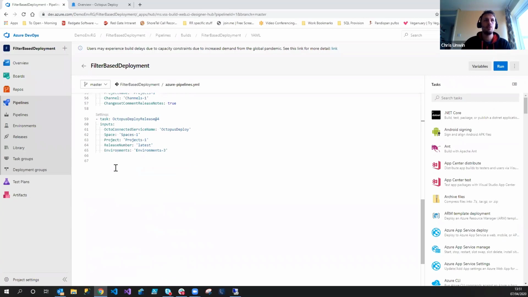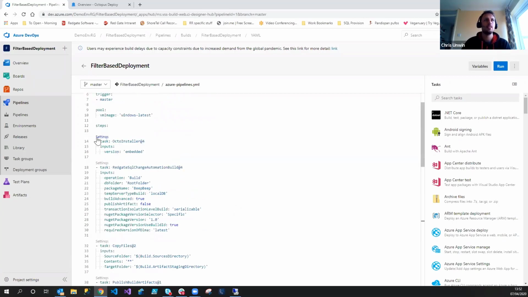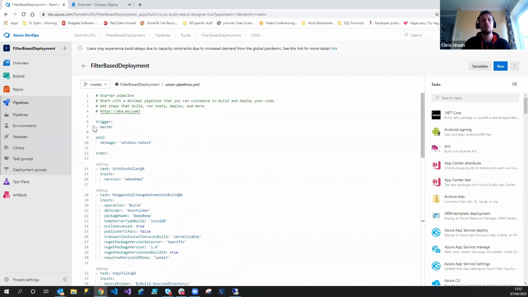What you do is you just find a new line, because this is within your task. So you're picking up what the trigger is. I have a trigger on my master branch. I then have a pool, so you pick a pool as to what it's going to build against. I believe the default is the latest Ubuntu, so I changed that to Windows latest.